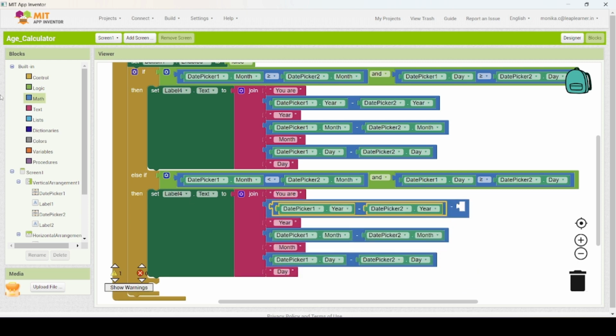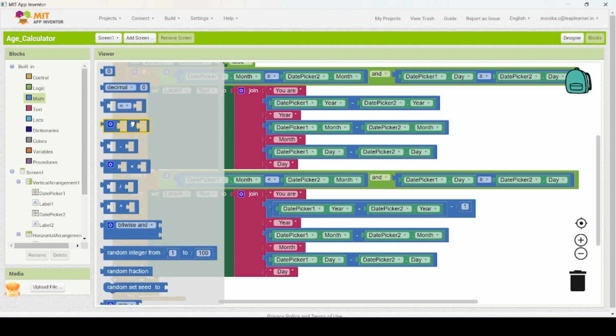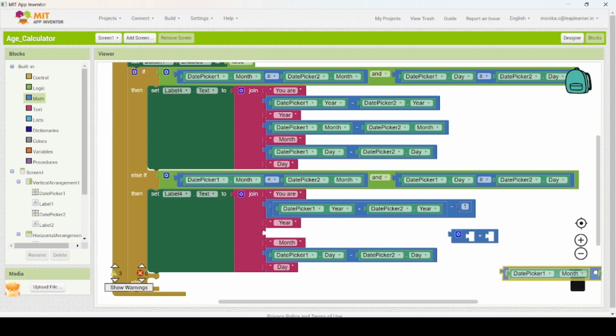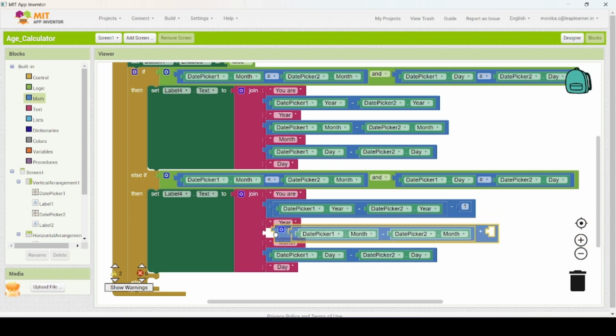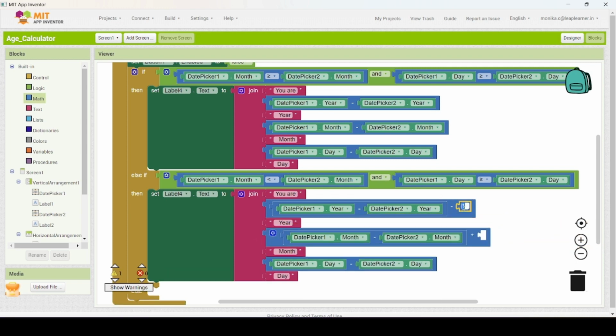in current year. Drag minus operator from math block and drag first minus operator in first space and in second type 1. Drag plus operator from math block and drag first minus operator in first space and in second type 12.